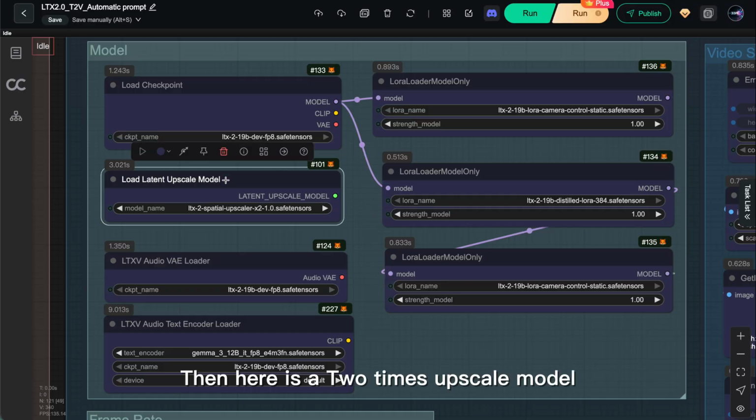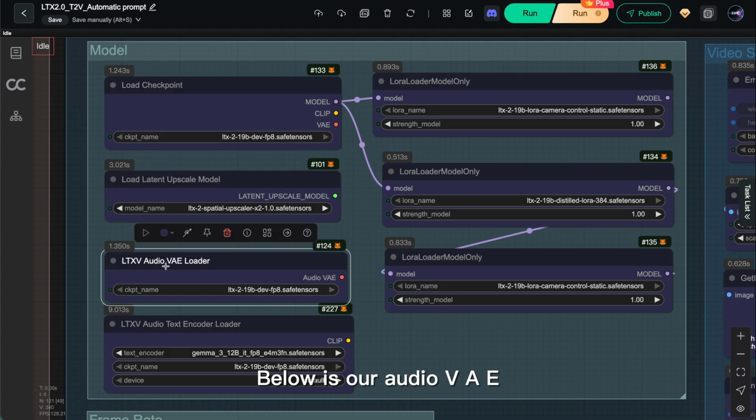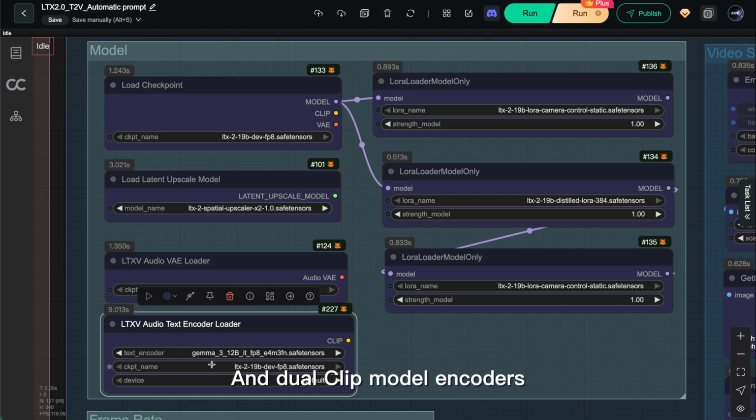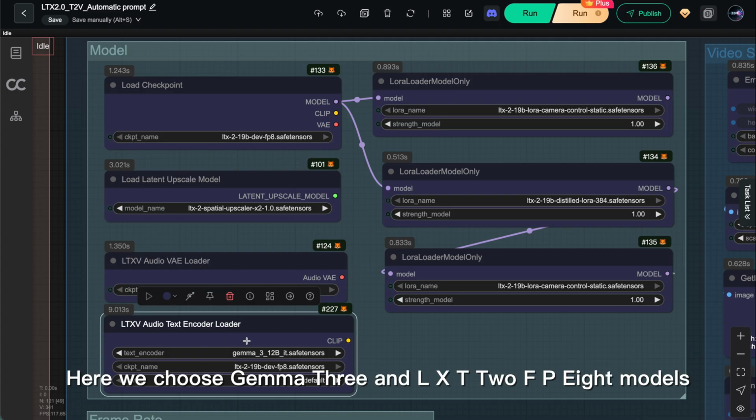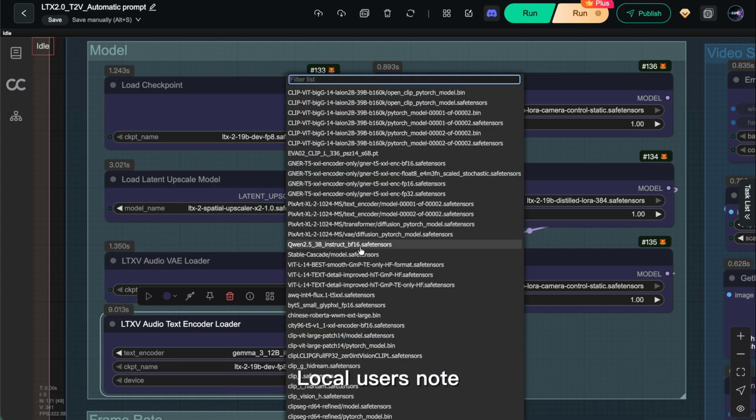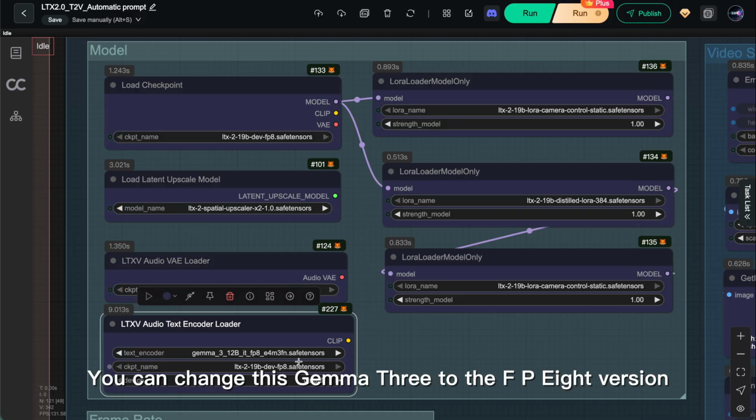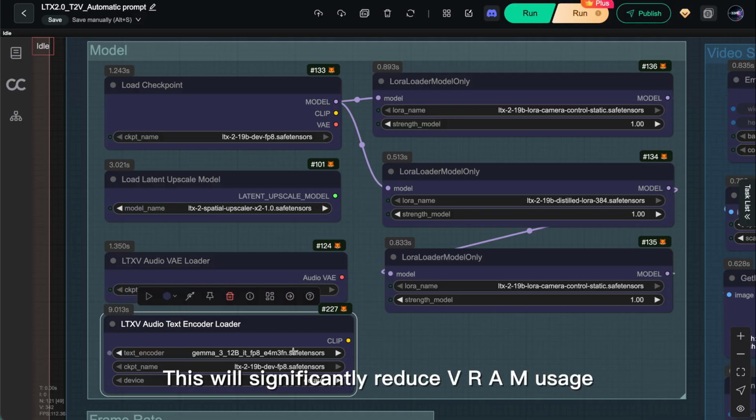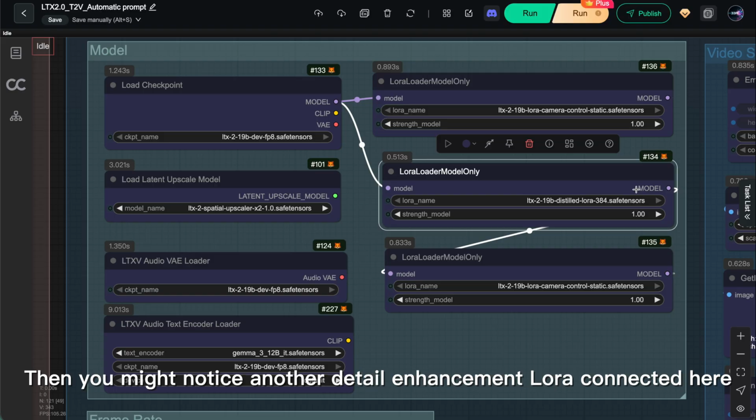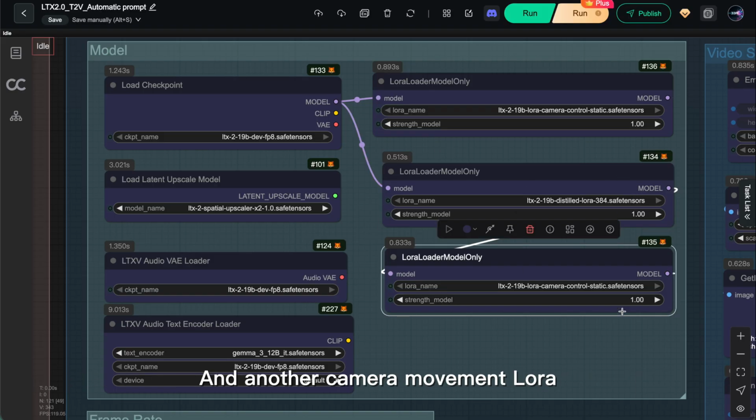Then here is a 2x upscale model, mainly connected during the second sampling. Below is our audio VAE and dual clip model encoders. Here we choose Gemma 3 and LTX-2 FP8 models. Local users note, you can change this Gemma 3 to the FP8 version. This will significantly reduce VRAM usage. Do not blame me for not reminding you. Then you might notice another detail enhancement LoRA candidate here, and another camera movement LoRA.